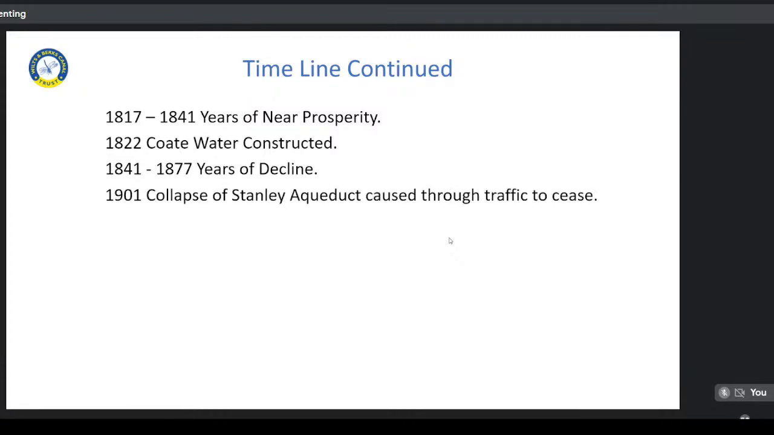And then 1901, the collapse of Stanley Aqueduct caused through traffic to cease. 1914, act of abandonment by Swindon Borough Council, which I think the canal through Swindon at that time was not in a very nice state.